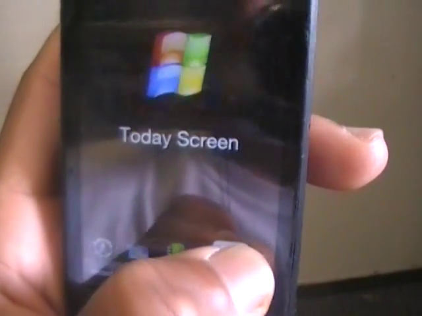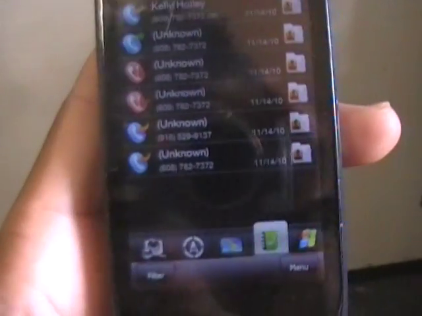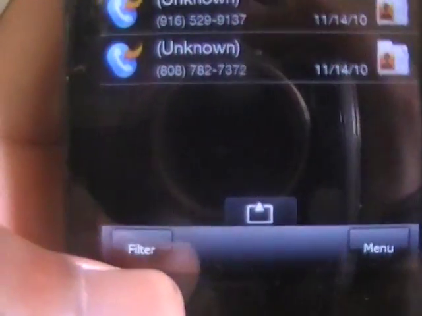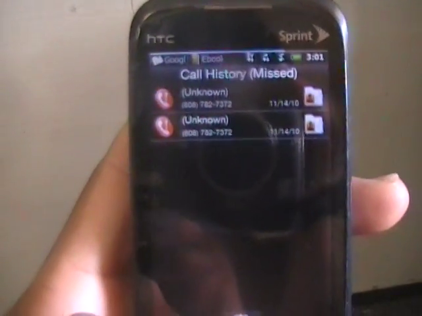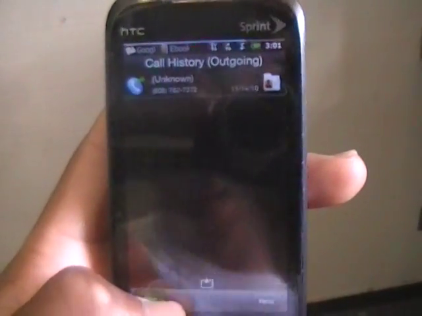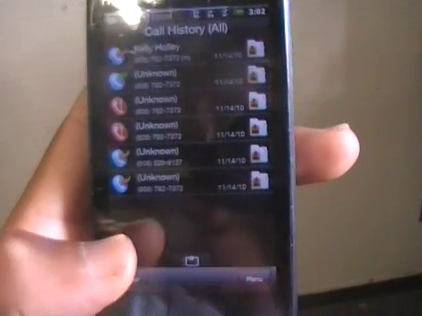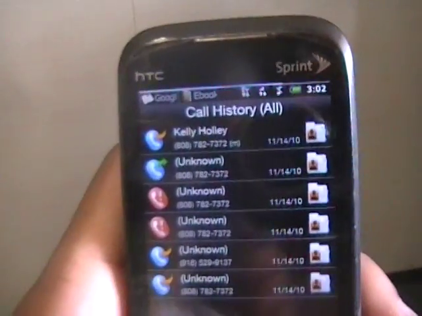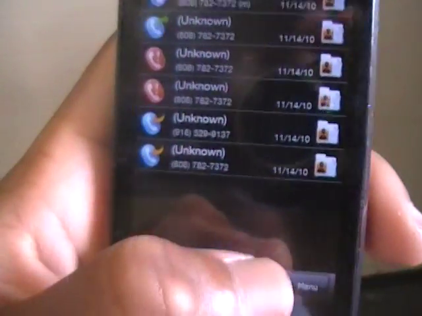So another thing, we have the call history, but we have the filter soft key, so you can filter between missed calls, outgoing calls, incoming calls, or all the calls together, just from the soft key. Makes it a little easier.